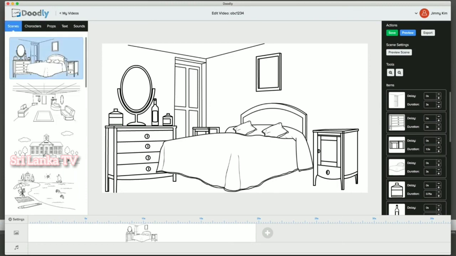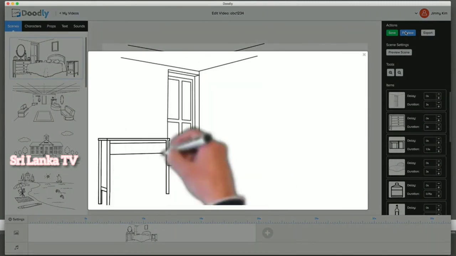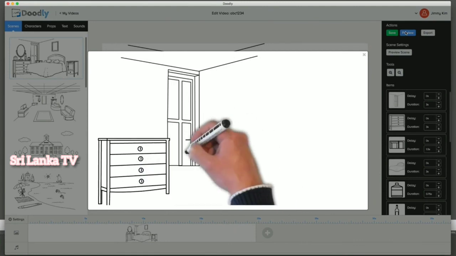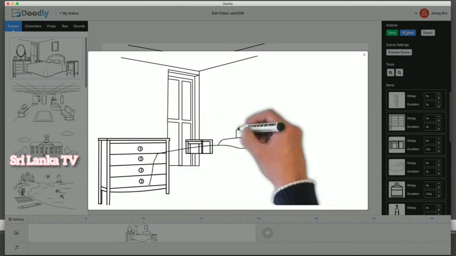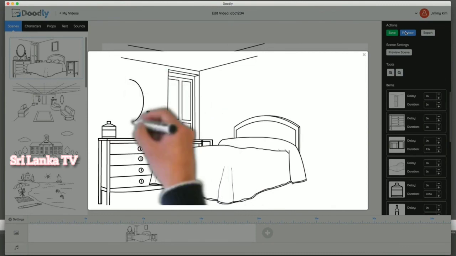So I hope this gives you a nice, easy demo of how awesome and simple Doodly is. The whole idea behind creating Doodly for us was that we wanted to create a doodle video animator that was easy to use. Not only that, but super realistic, and it was one that we could use ourselves. That was the biggest thing for us, you know?